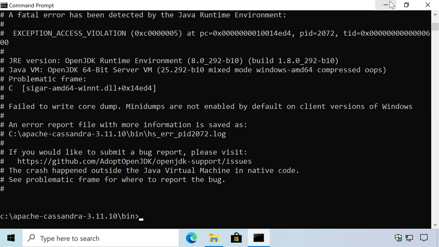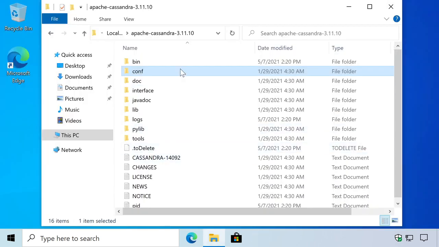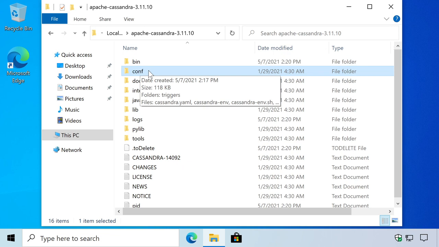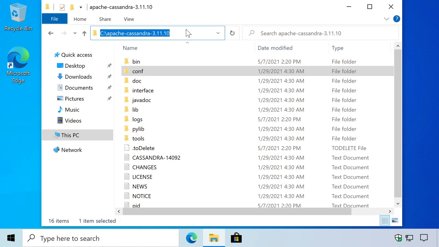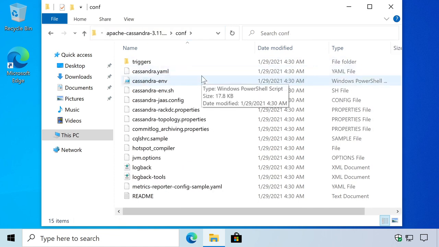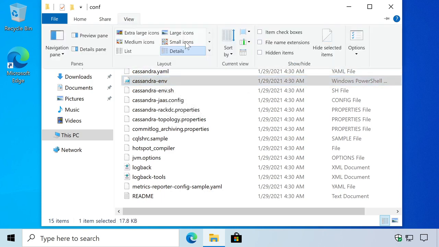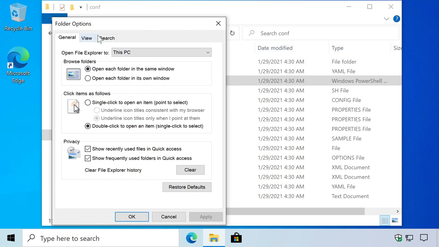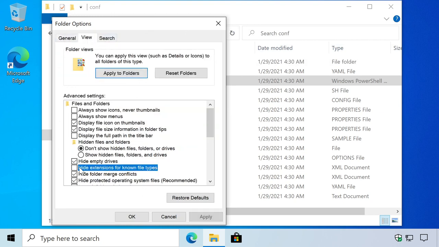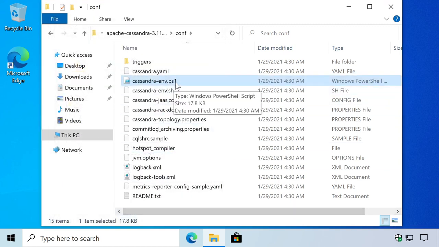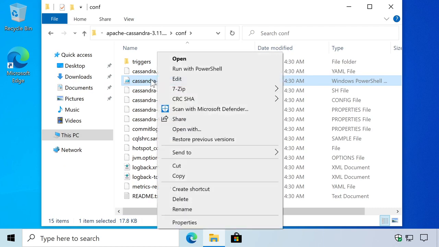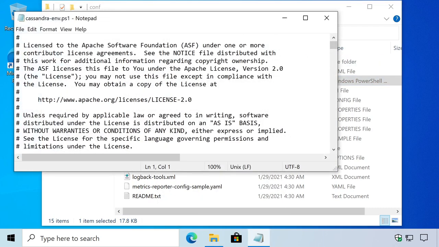So I'm going to exit out of this, and we can change the Cassandra configuration to not look up that library. I'm going to go to C, Apache Cassandra, and then click on config. And we'll go down to this file here. It's a PowerShell file. In fact, if I go to options and view, and uncheck hide extensions of known file types, then we can see it's got a PS1 extension. So I'm going to open this, and we can jump down to line 357 in the current version.